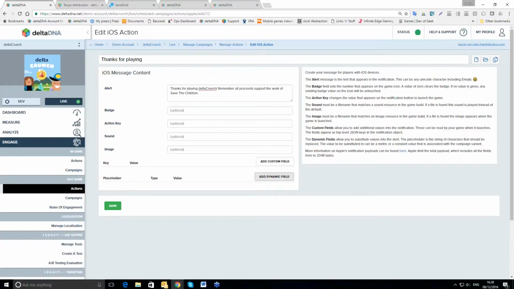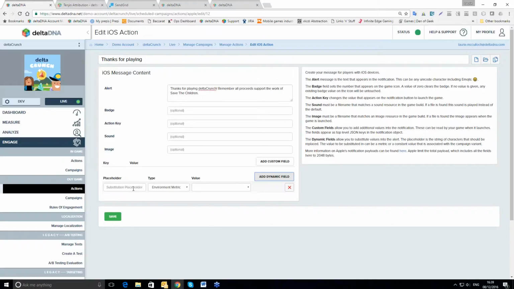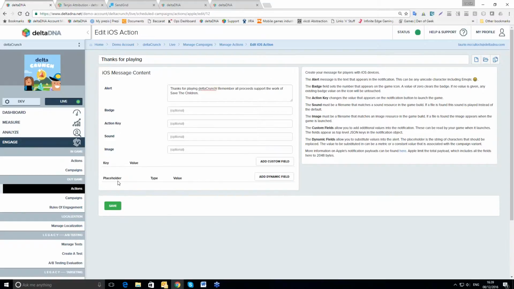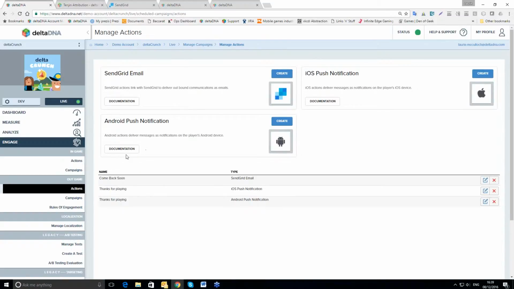You can also now add dynamic replacements. So if you want to use something from the user metrics in your message, you can do exactly that. If you want to do dynamic gifting and say, here's 50 gems if you come back and play tomorrow, or something relative to the number of days they've been missing or their last score, you can do a number of quite fun things with replacements in here. And that dynamic replacement functionality is new in this release and is carried across the iOS push notifications, Android push notifications, and the emails system.